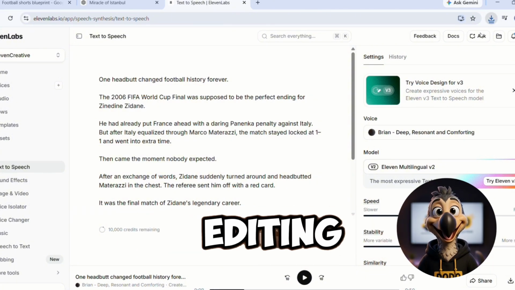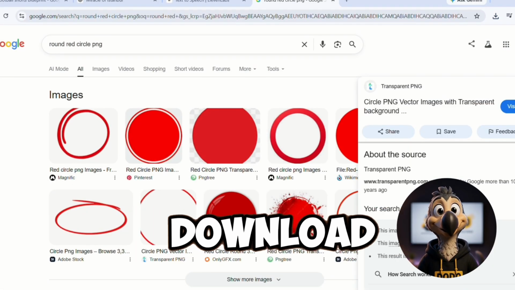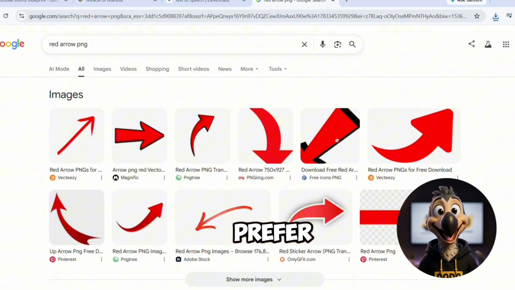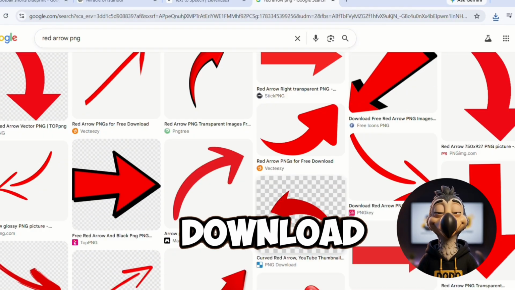After that, we'll download the editing assets. We only need to download 2 or 3 images. Go to Google and search for red round circle PNG. Download whichever one you like. Then search for red arrow PNG and download whichever one you prefer. Go to the images section and you'll find many options. Select the one you like and download it.